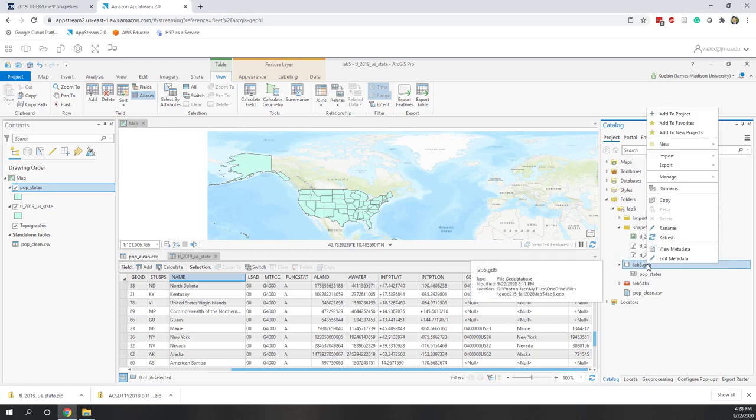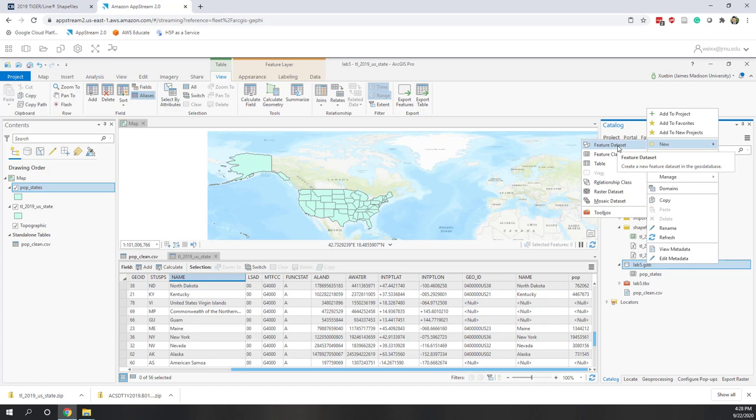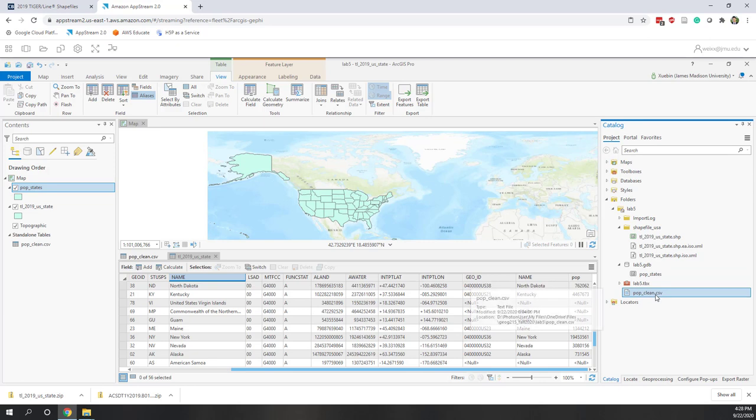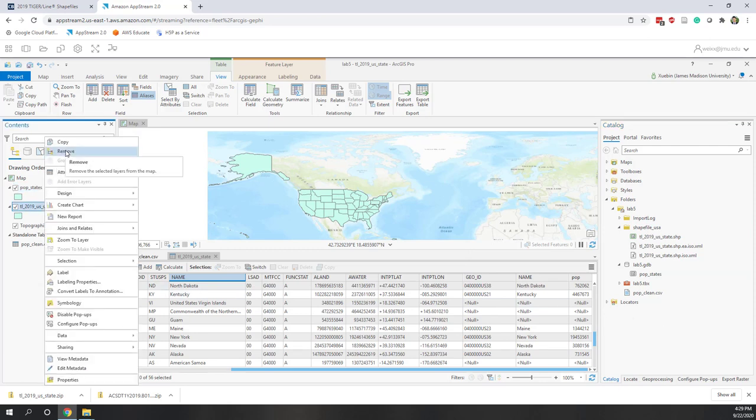In the geodatabase, if you right click, you can also create a new dataset. The dataset is like a folder. You can think of subfolders within your database that organize your data, or you can think of it as a schema. You can also create feature classes, tables, relationship classes, and other datasets. And also here we have the CSV file and the shapefile that was downloaded from Census. So now we can remove the downloaded shapefile.